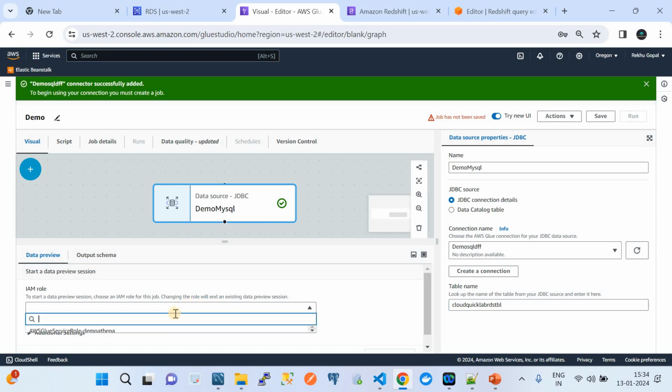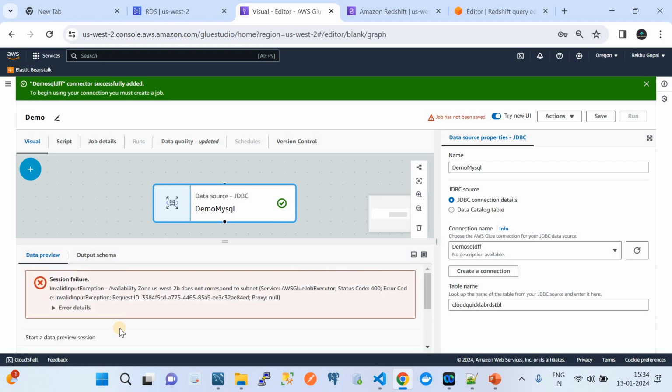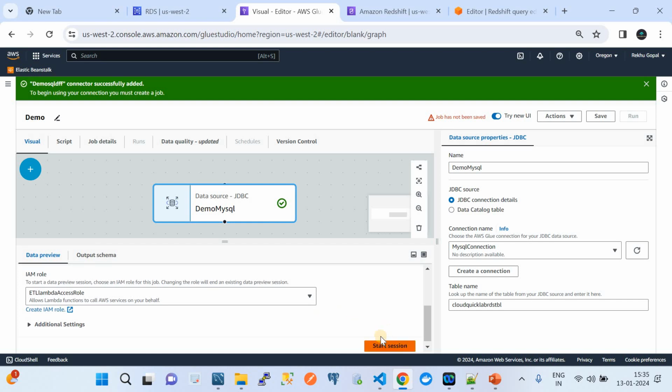And in the IAM role, we're going to choose an ETL role. This is an IAM role which has admin access, and it has a trust relationship with the RDS machine. That's the reason it is showing. Currently you see the invalid exception, which says it is not corresponding to the subnet. Looks like something has gone wrong, but I'm going to reuse the MySQL connection, which I previously created. So I will just say start session again.